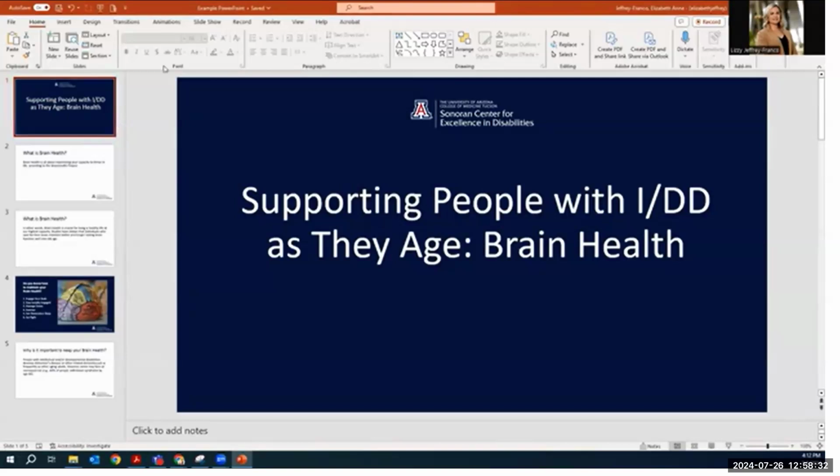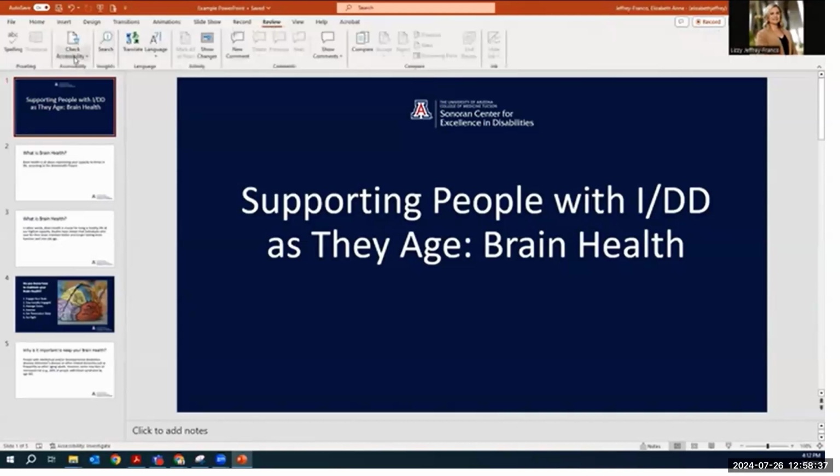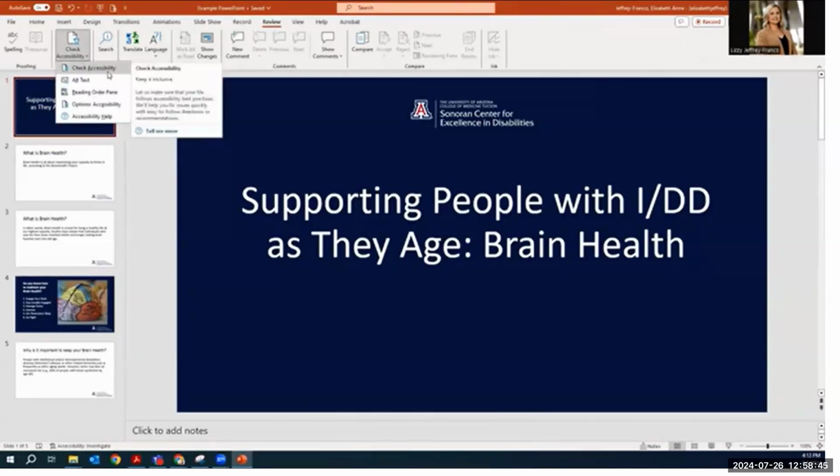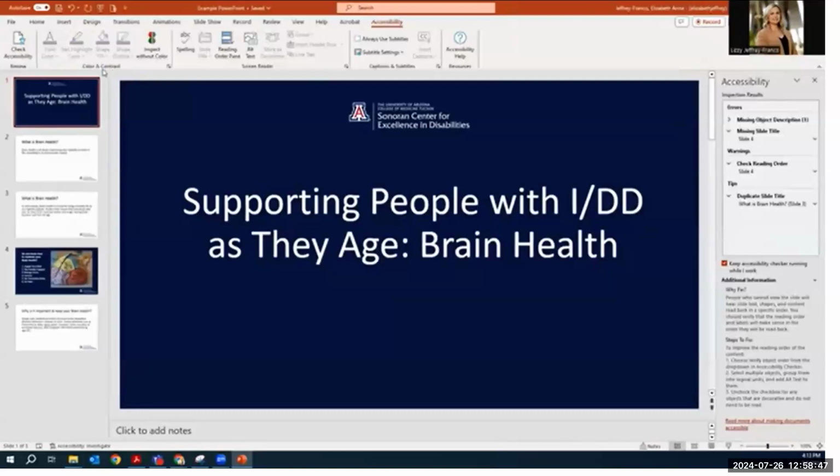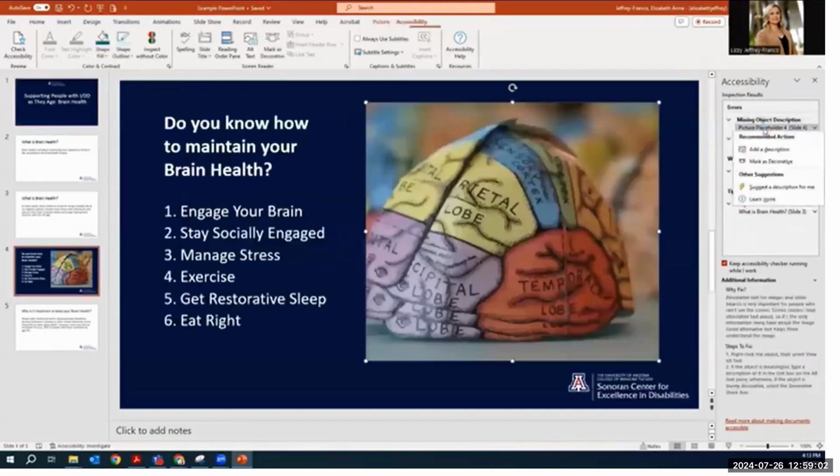So here in Microsoft PowerPoint, we can go to Review at the top, and that is where we're going to find our accessibility checker. So while we're here, why don't we just go ahead and click in to check accessibility. All right, so in PowerPoint, it pulled up a few issues here on the side. So I'll click this caret down where it says missing object description. If you hover over and click, it will bring you to the piece of content that it's talking about.